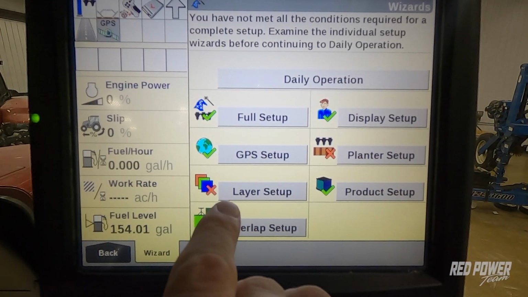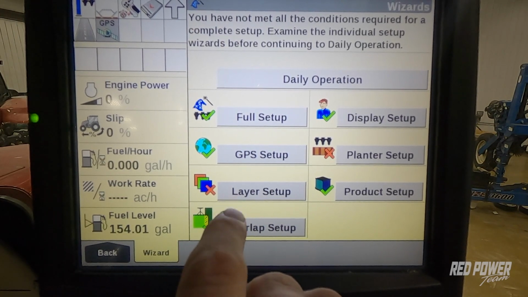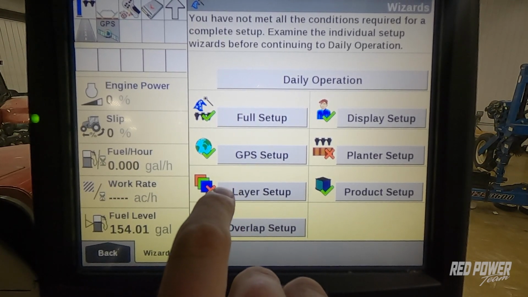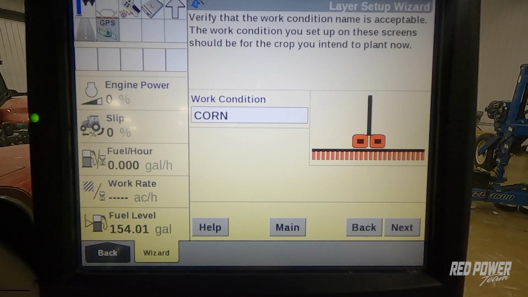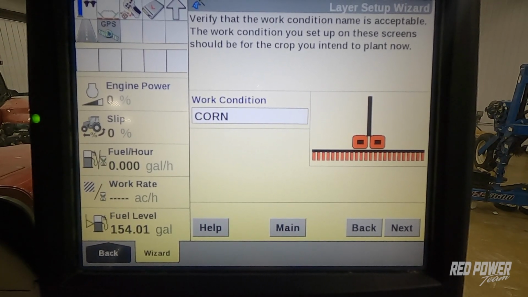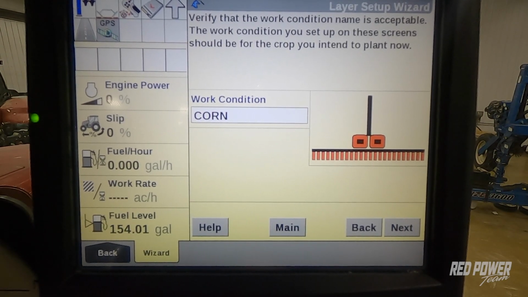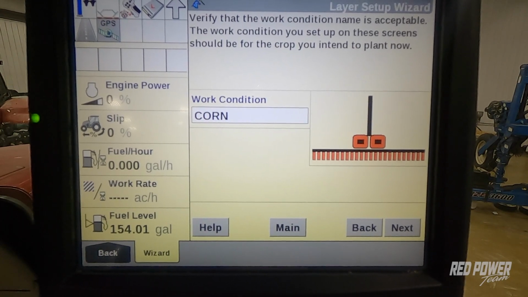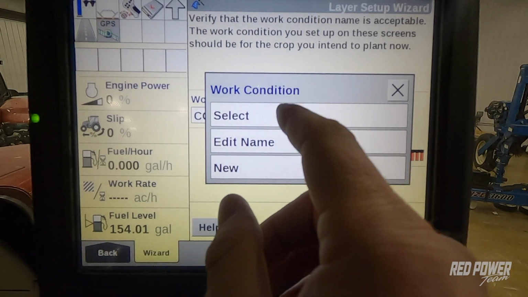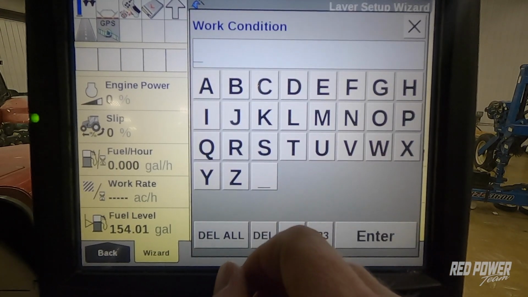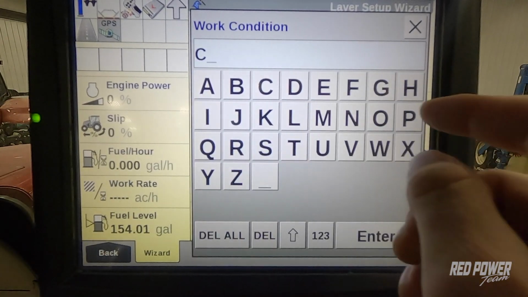So what we want to do is go in and create these products underneath layer setup. So I'm going to select layer setup. All right, and it's going to bring me to a work condition. The way that I think of work conditions is essentially what crop you're going to be in. And then what I like to do is put the cell disc that I'm going to be planting with. So in this case, I'm going to use corn, for instance, and I'm going to select work condition, and I'm going to hit new, and I'm going to type in corn.